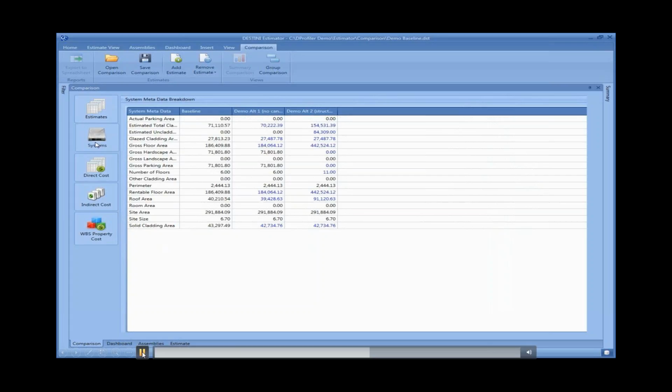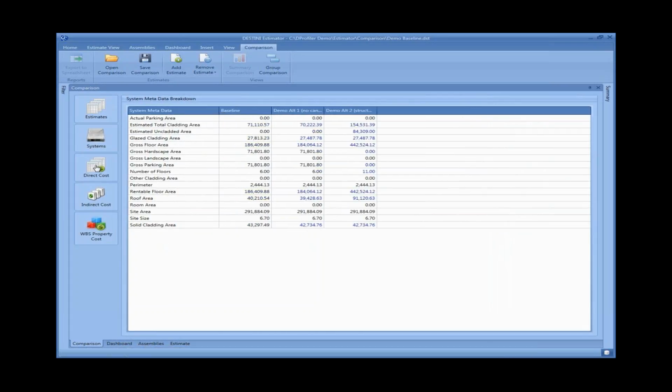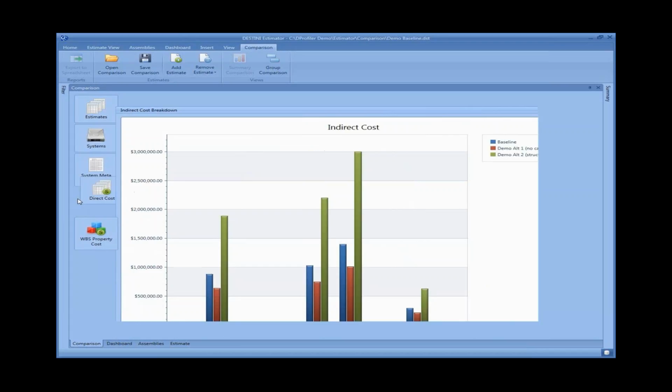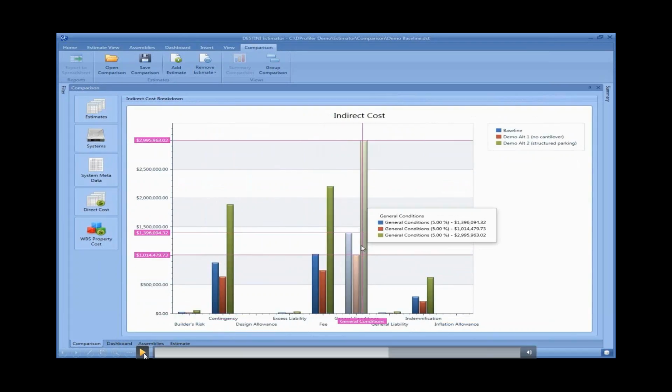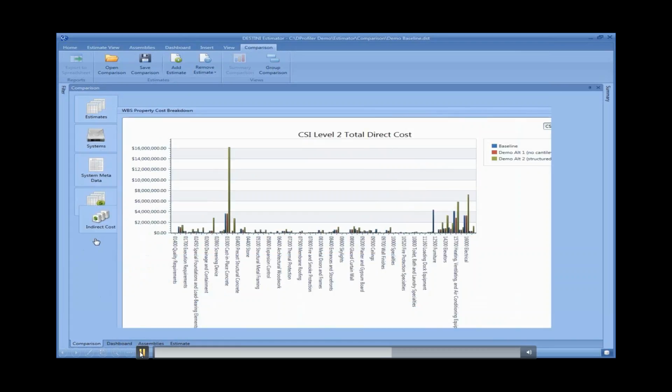We have windows that you can start to look at the direct and the indirect costs. Again, 50,000 feet at this point, but we can start to communicate what were the costs of the three estimates. And then we can start to look at a little bit more granular information.